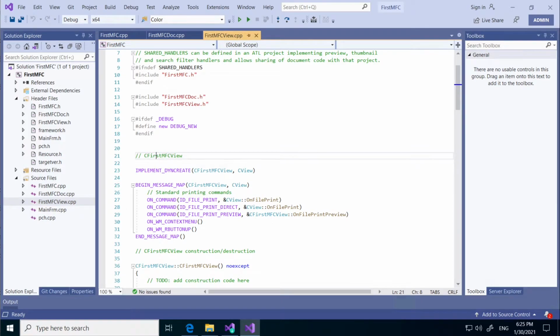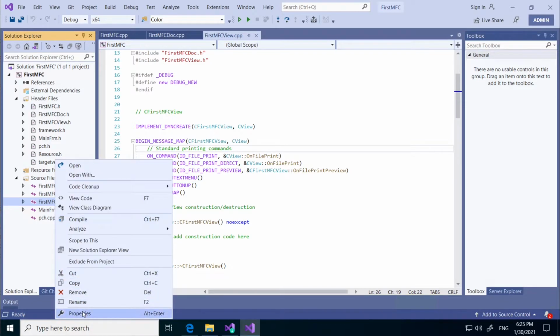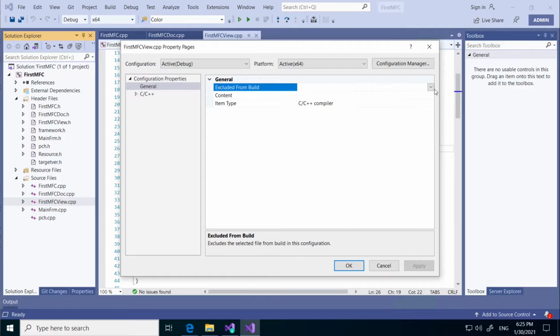And the next thing is, let's say that we have some CPP file, for example, here, which we don't want to build. This is handy to know. So we will go here. Let's say that we are testing something, and we are adding some CPP files here, and we don't want to build this. We want to exclude this one from the build. So right click, properties, and just go there and say yes, exclude from build.